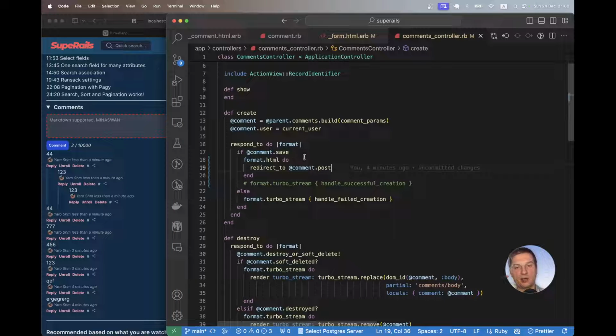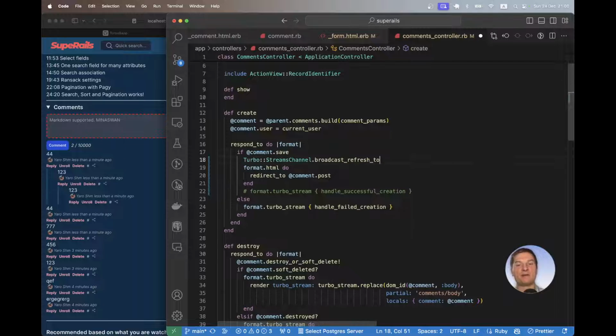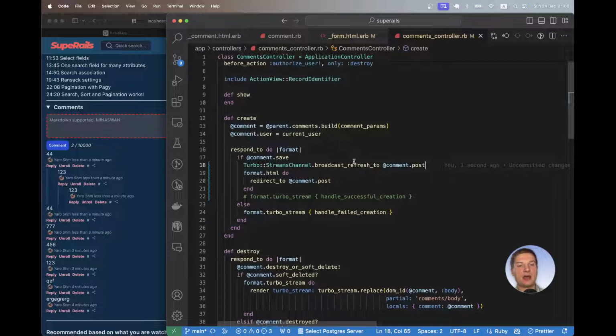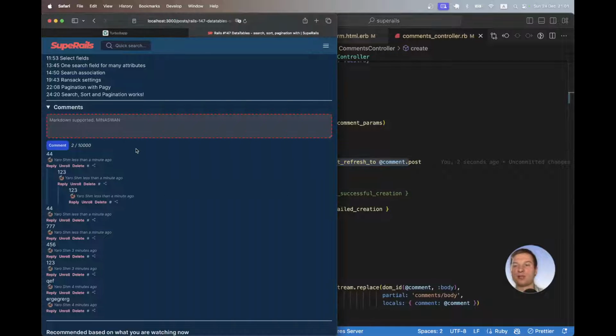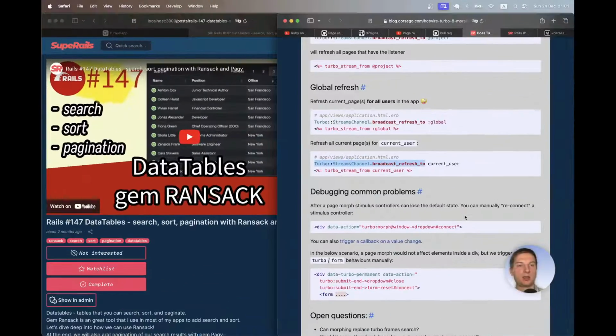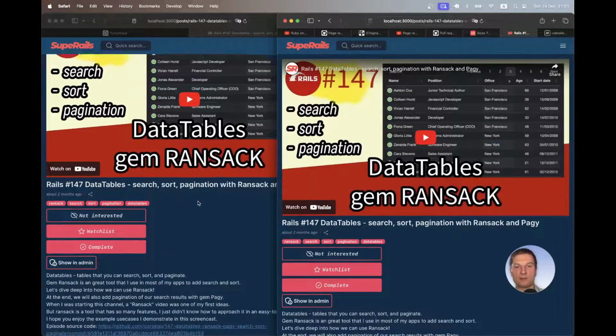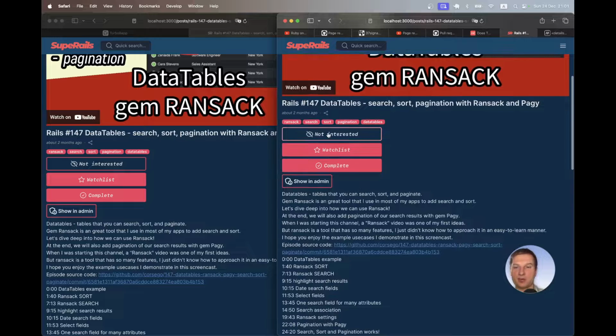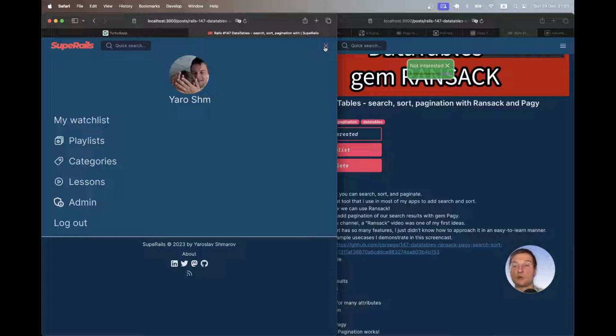So on create, if comment save, I will say TurboStream channel broadcast refresh to add comment.post. So I'm going to send the updates to everybody who is on this channel. So I have one browser tab and another browser tab. Let me try liking something. This change does not get updated for the other user because I'm logged in as two different users.